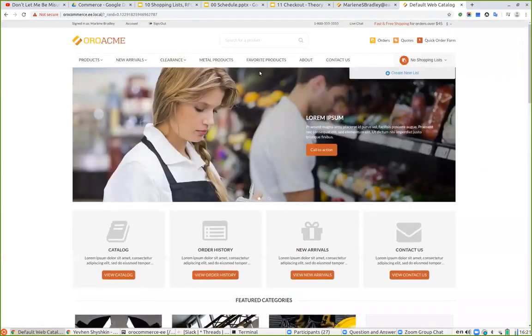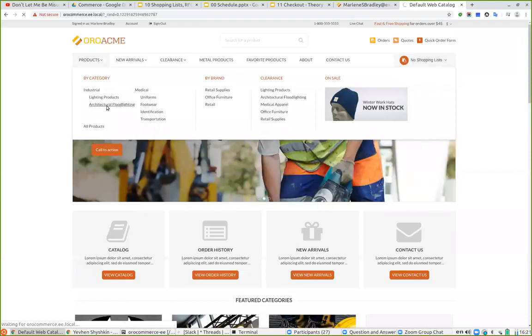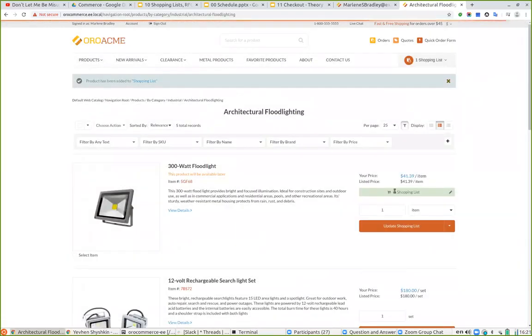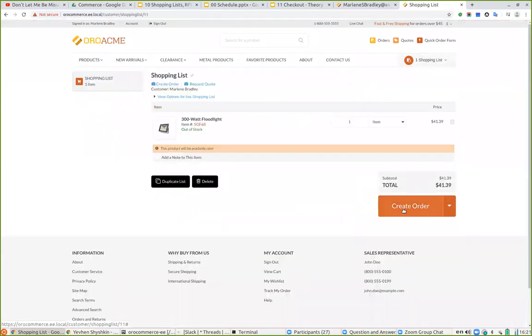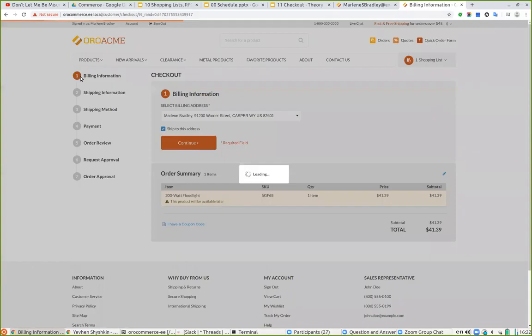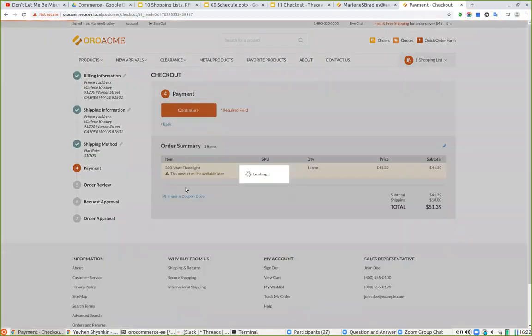And I'm going to start by creating a new shopping list, which is less than the approval threshold, less than $1,000, just to show you how checkout works if approval is not needed. Again, I can start the checkout and go through the steps. The first 4 steps are exactly the same as we have seen already.